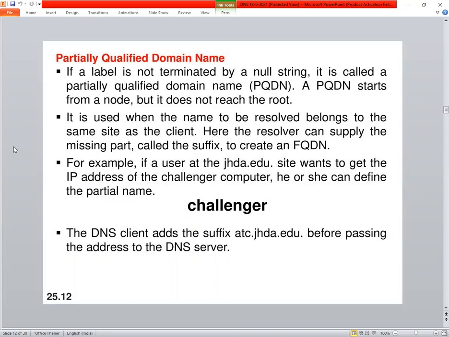Next point, it says that it is used when the name to be resolved belongs to the same site as the client. So here the resolver can supply the missing part, called the suffix, to create a fully qualified domain name. So what happens here is a partially qualified domain name does not have a root. It will not reach the root. To reach the root, a resolver will be used so that it can add a suffix to it and make it a fully qualified domain name.